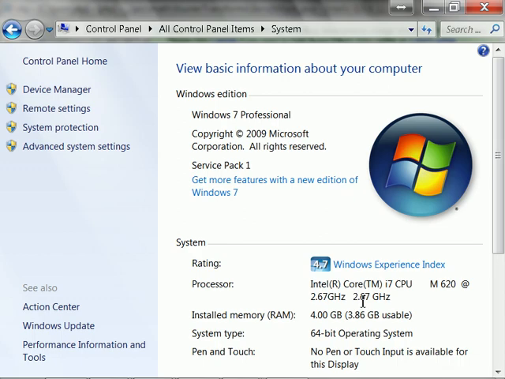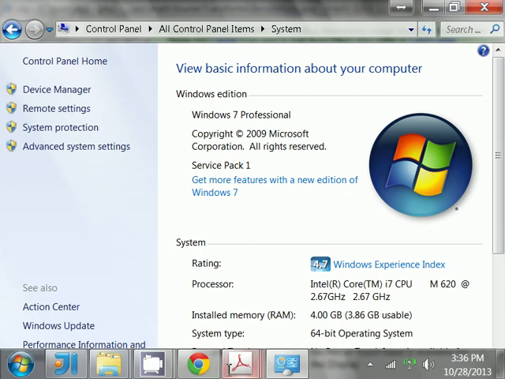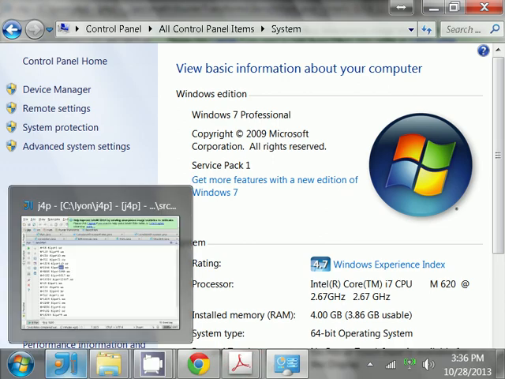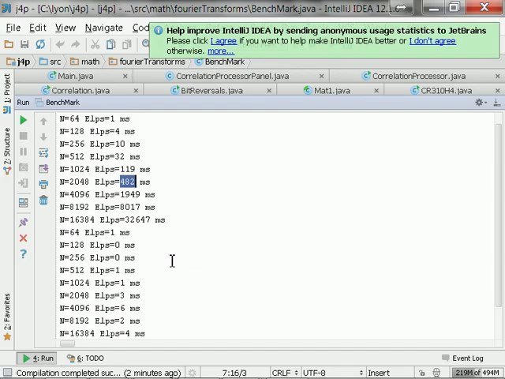2.67 dual core. It's not a barn burner, but it's not a slouch either, right? Couple 3 gigahertz, an i7. So the key here is the algorithm makes it fast. It's got nothing to do with the CPU.